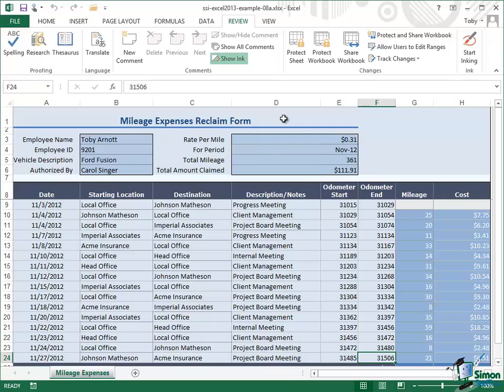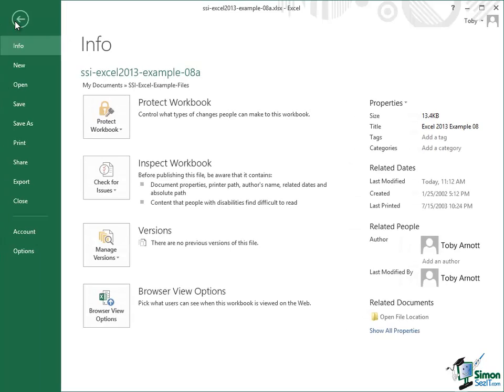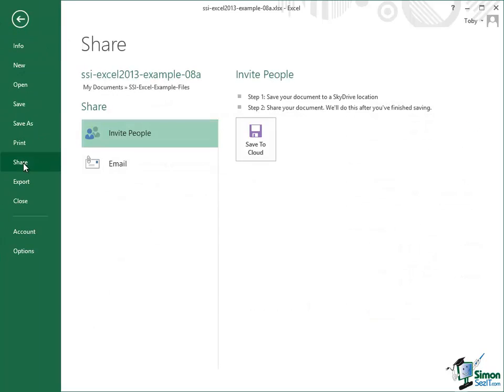I have got some space available on SkyDrive, and I've made a copy of this workbook. I've called it 8A, and I'm going to store it on SkyDrive, and then I'm going to show you how I and other people can access it on SkyDrive. So go into Backstage View. One of the options down there is Share.